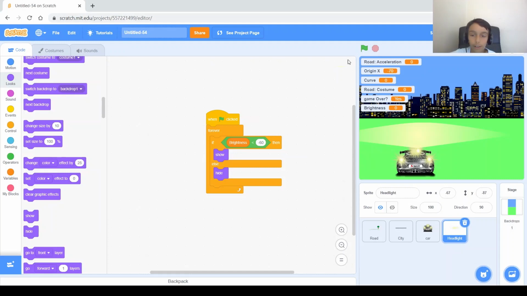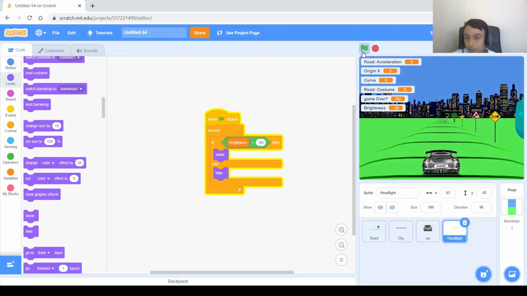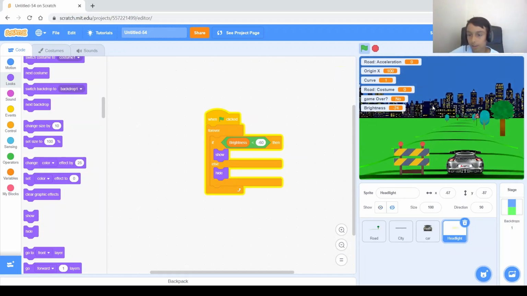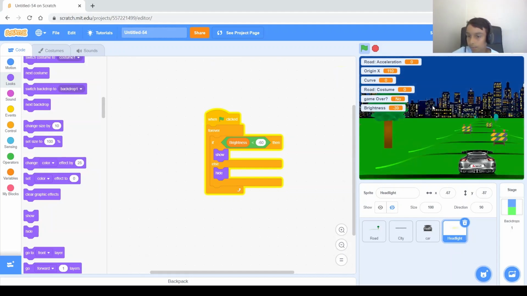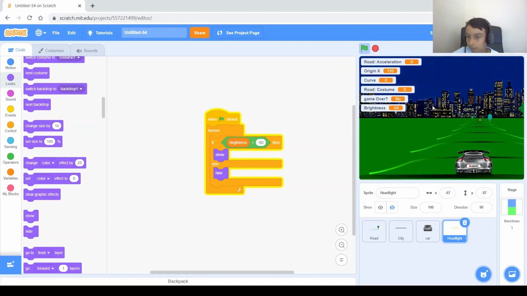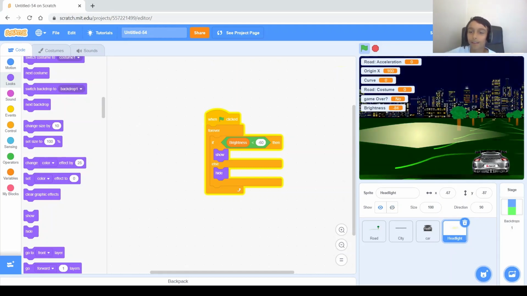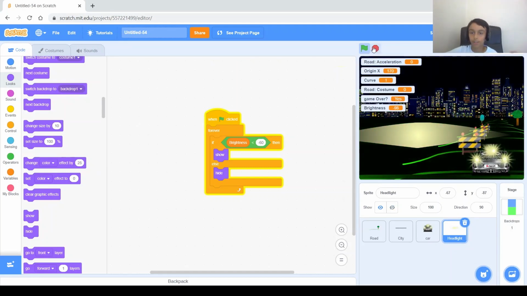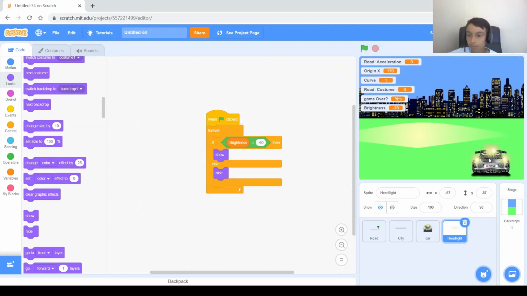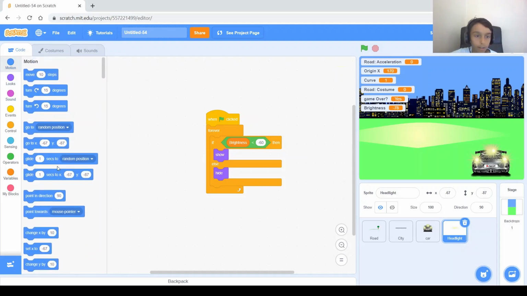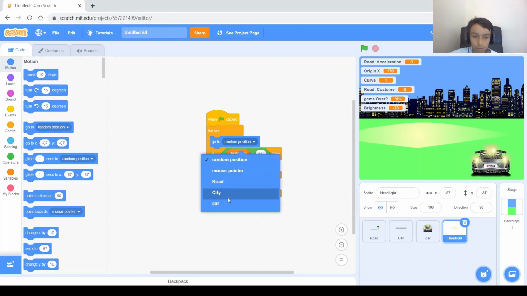All right, let's go ahead and test this. Let's get it dark enough for it to come out. And there we see the headlight sprite, but it's appearing all the way up there. So what we need is for it to always go to the car, because that's where we want it to appear, not in the random position where it was. So forever, before we ask ourselves the if, we're going to go to car.